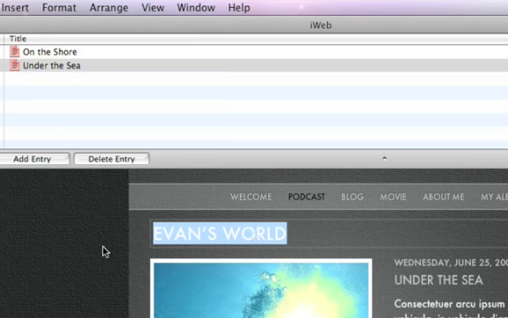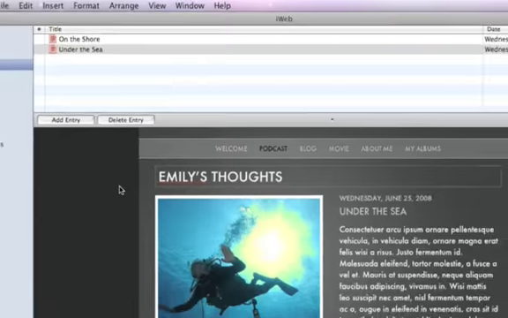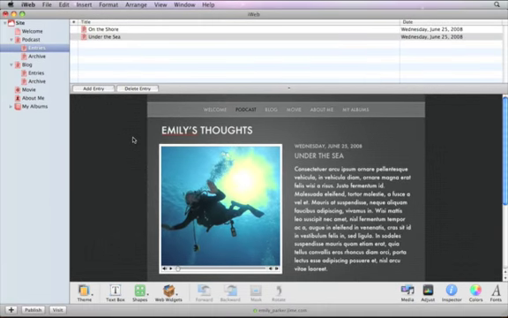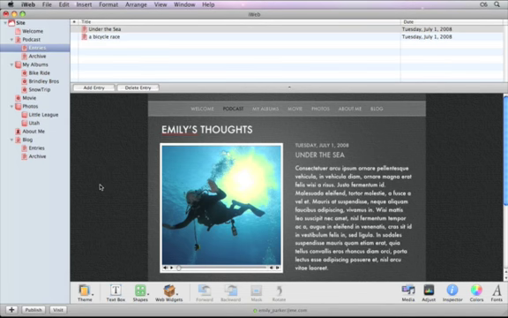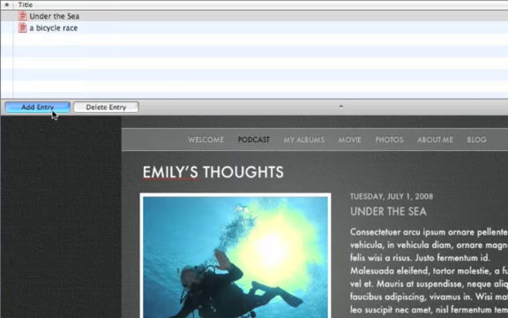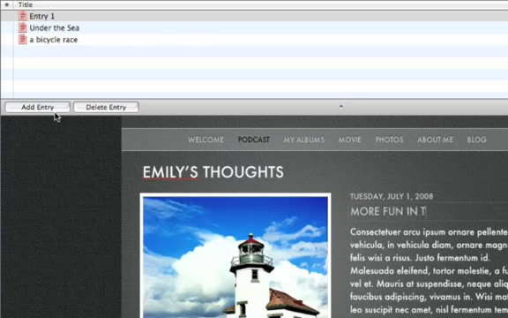Double-click the placeholder text to customize it, and in the case of an audio podcast, replace the episode artwork as desired. Create additional podcast entries using the Send Podcast to iWeb option in GarageBand, or click the Add Entry button from within iWeb.